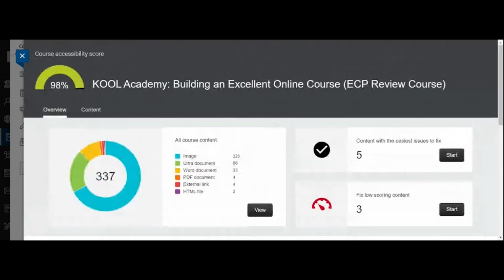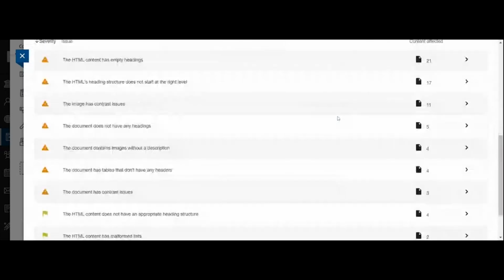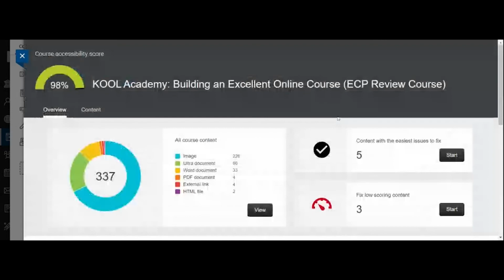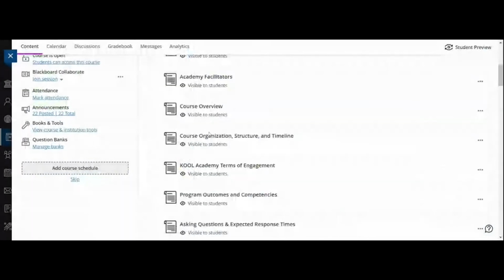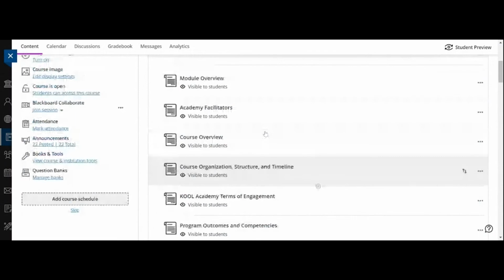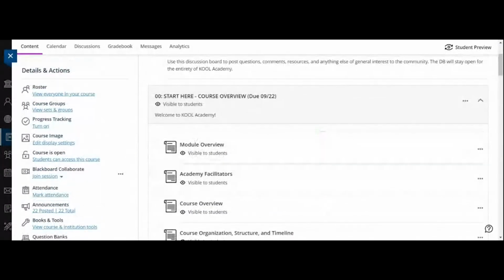That's going to give you a score, and it's going to give you overall information about things that are flagged in your course. So use that. It will make your job 100% easier in terms of making your documents accessible.